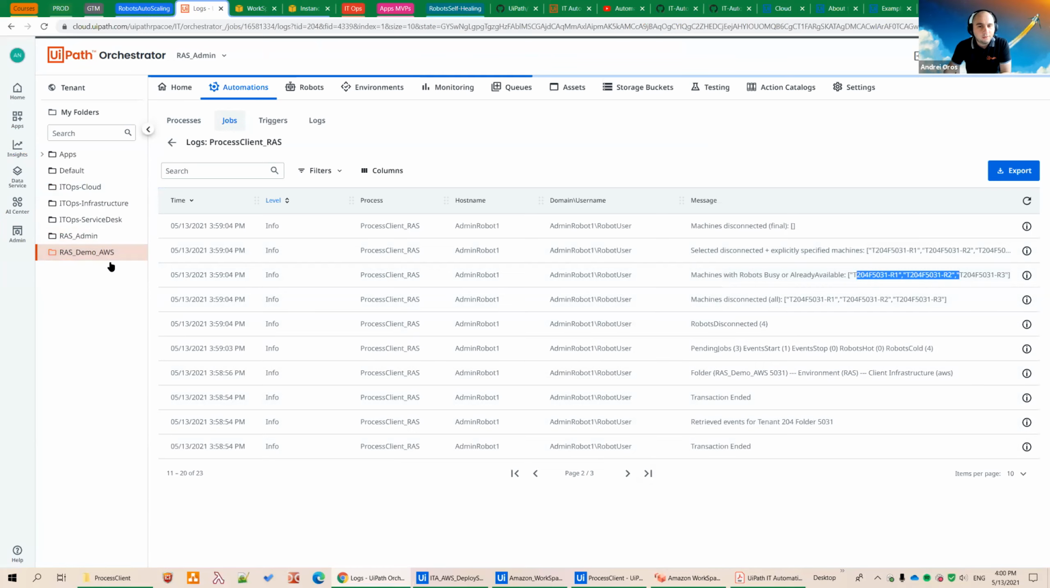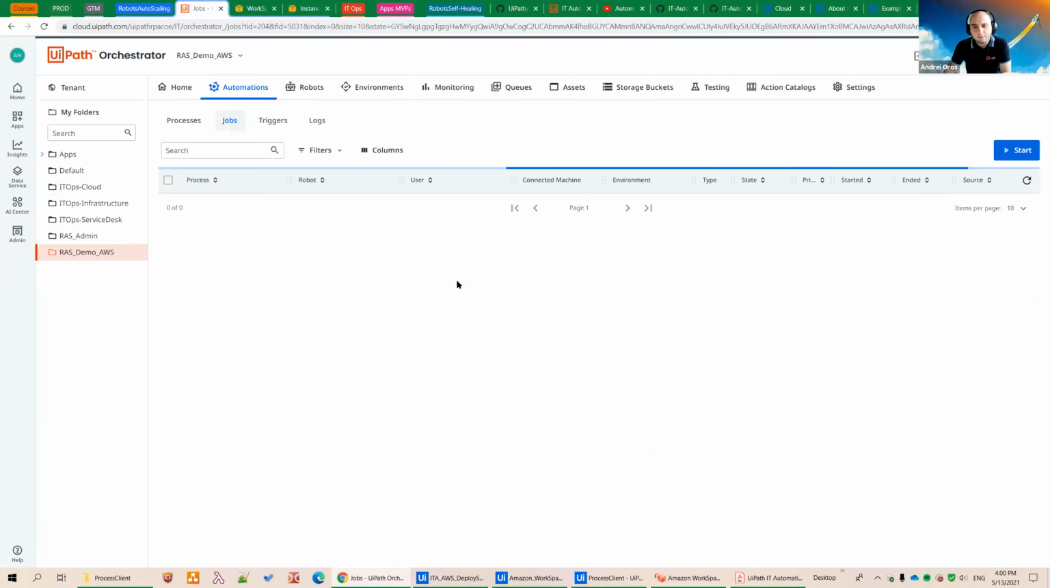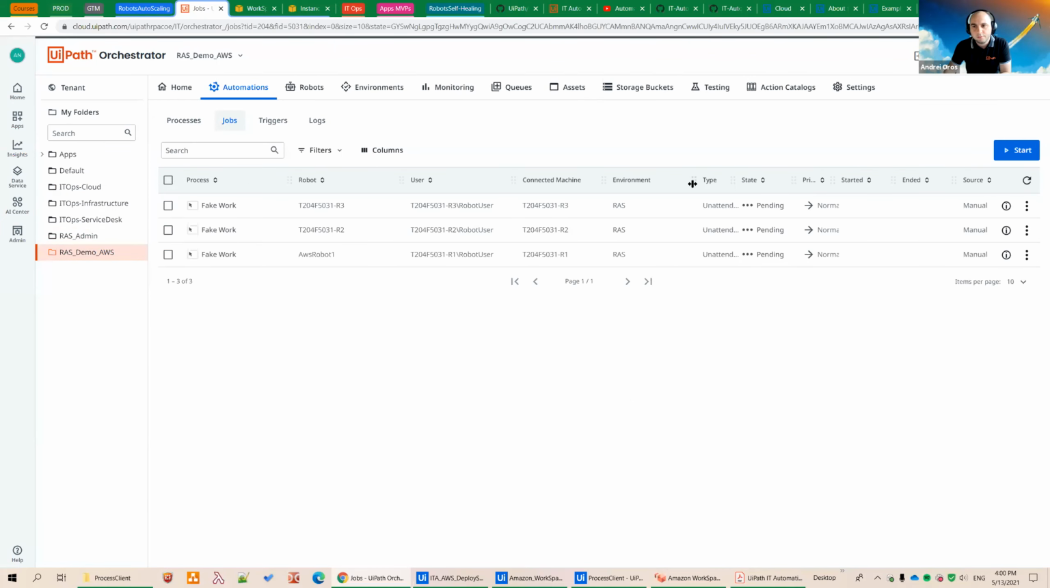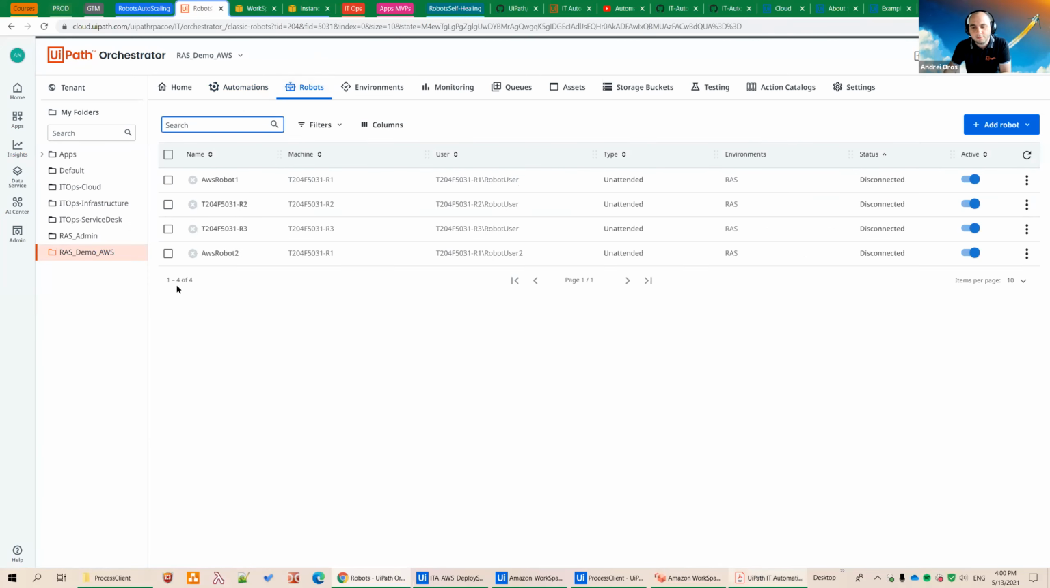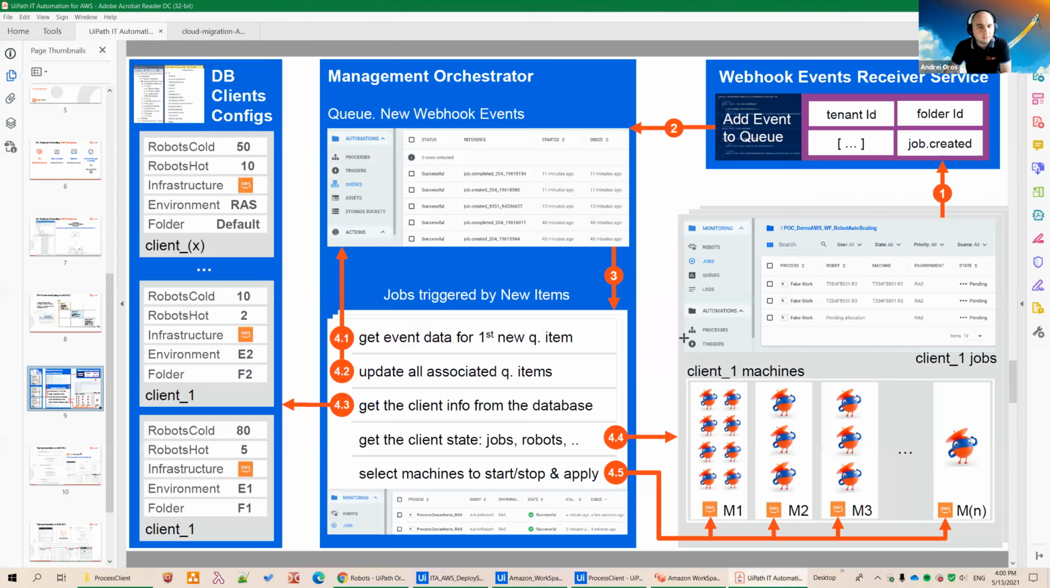And what will happen now? Well, when these VMs boot, the robots will become active. They will complete the work. Afterwards, auto-scaling kicks in again, and it will stop the instances for me. Okay. And yeah, this is how the solution works behind the scenes.